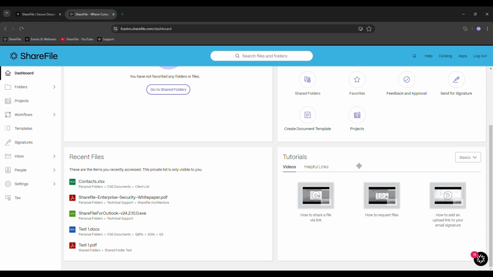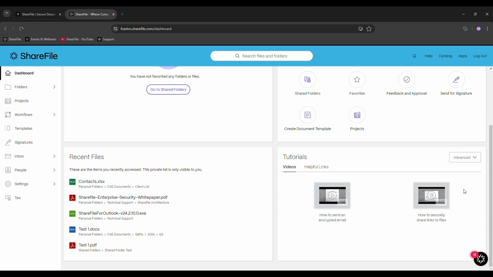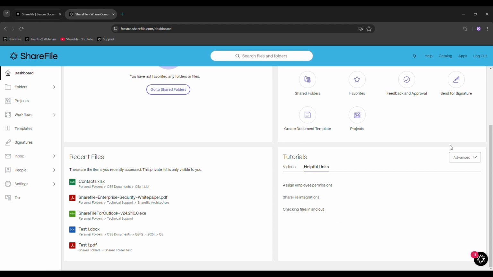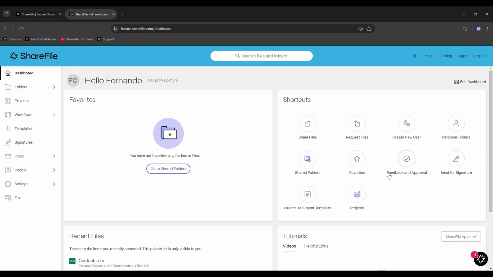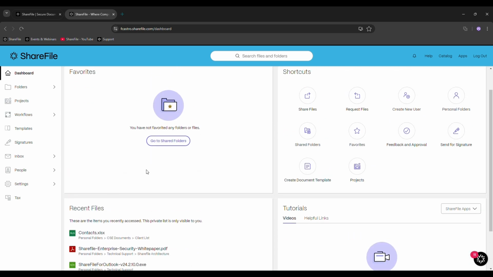tutorials. If you have pretty basic knowledge, you can start by accessing the examples here or the videos from the basics section. Then you can move forward to the advanced section to learn a little bit more about the capabilities in ShareFile. You can also go to the helpful links, and then you can also access the ShareFile apps to better understand these different options that are in ShareFile. But this is a good way to learn about our tool.